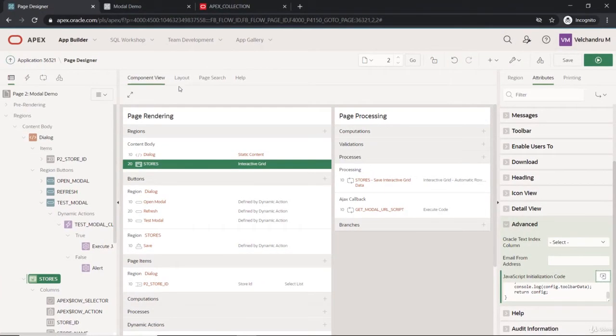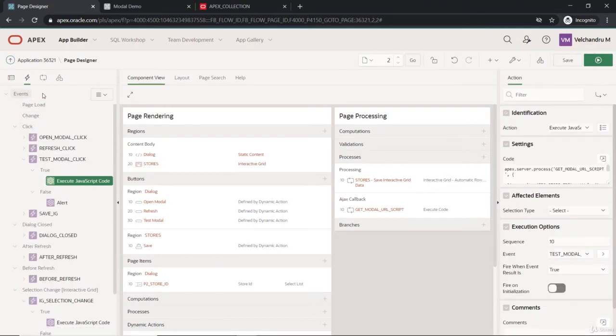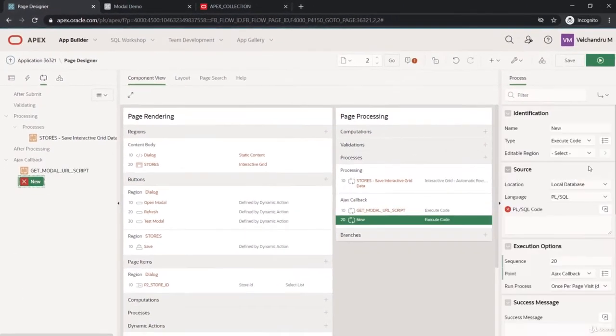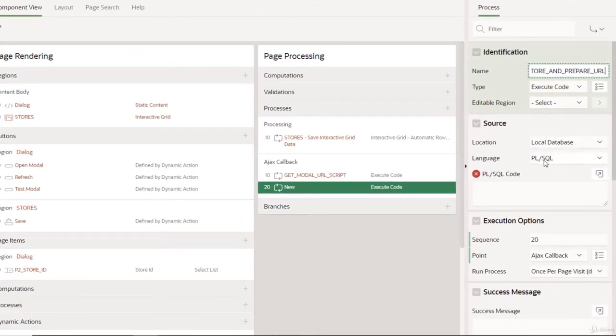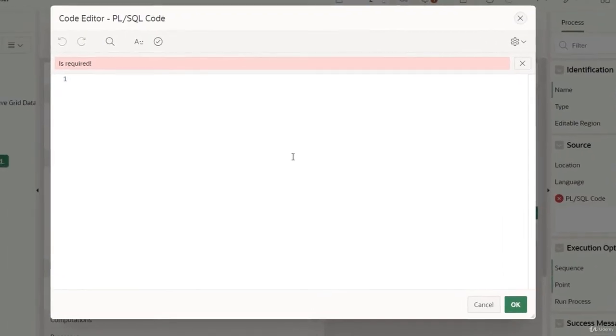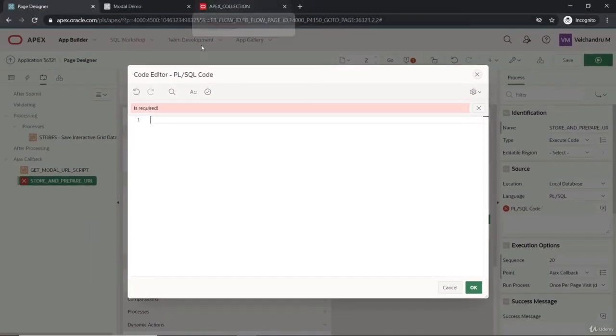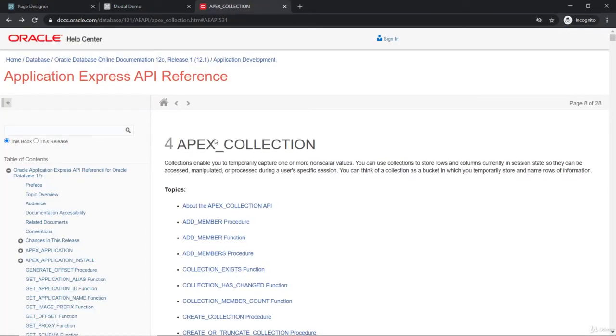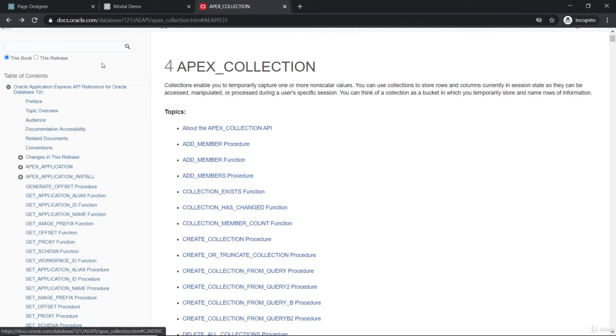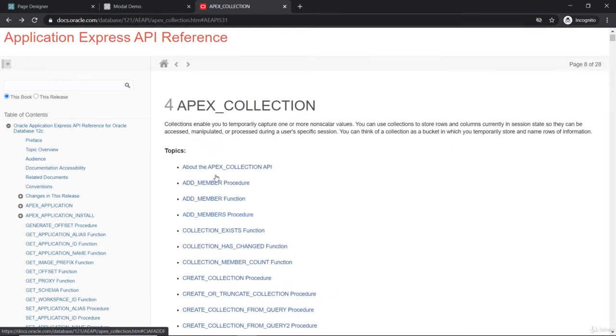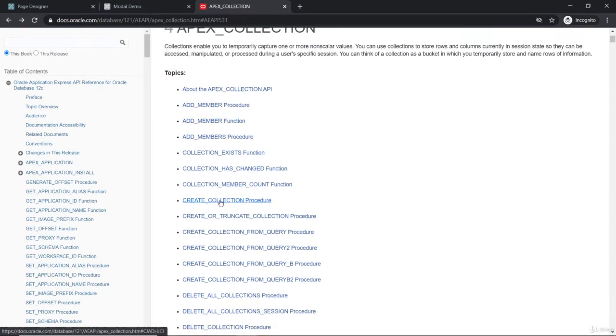I'm copying and going to the process. I will create one AJAX Callback with this name, and we are gonna create a collection, as well as open the modal, right? So we will start with the Apex collection first. Okay, so we're gonna add a collection here, right? Which I said about the Apex collection, which is for temporary storage of the stores which we are gonna store. Yeah, so we are gonna create a collection, and even we are gonna truncate it.